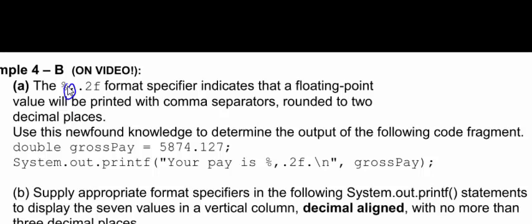Double grossPay, 5,874.127. Okay, and then this printf statement has the words "your pay is", so that's going to be part of our answer for this. And notice how there is a space in between the word "is" and the format specifier, and that's good because it means that it won't be jumbled right next to the word there. And then it's going to print out the gross pay because this format specifier corresponds to gross pay.